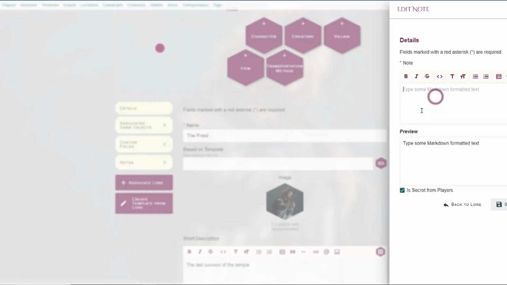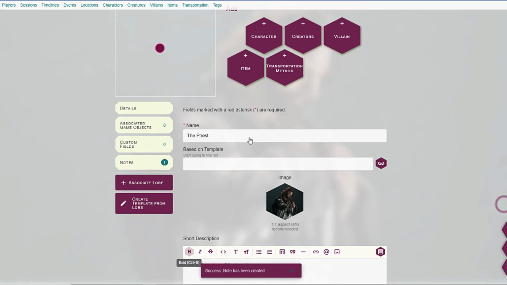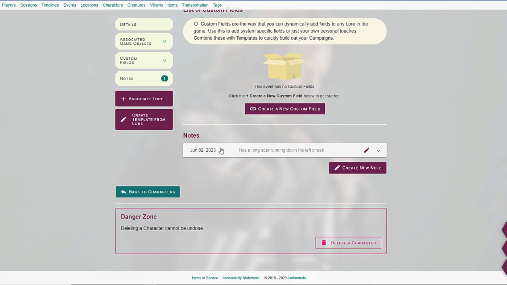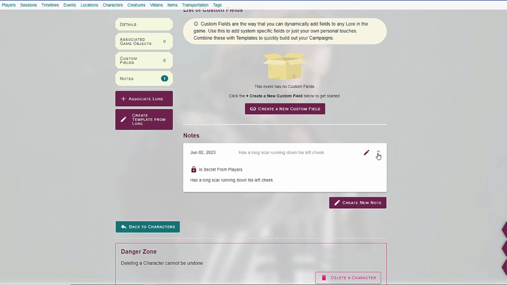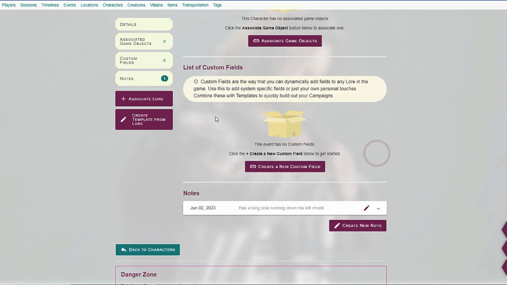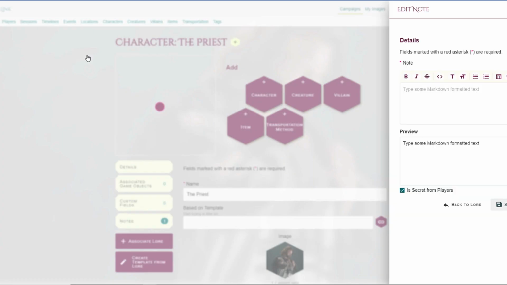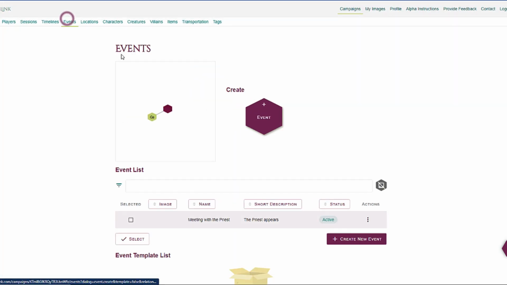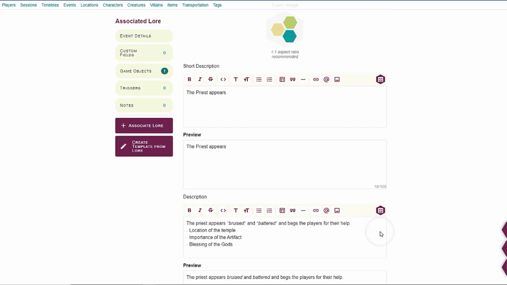It creates a new note, and you can say has a long scar running down his left cheek, because you decided to give that detail and you want to make note of that. Now you can add that there. You could have added it to the description. I've got it now. It's listed in the notes here. I can mark it as secret from the players or not. And then we can go back to the event relatively quickly. We can go from there.